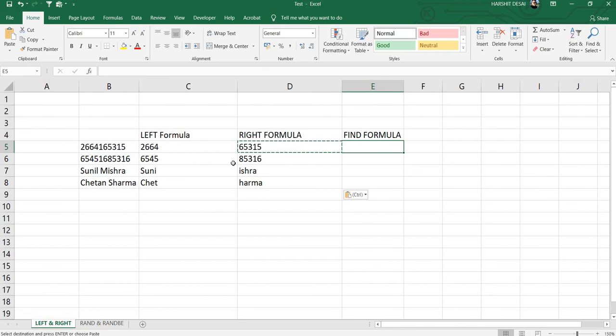Now what does the find formula do? This is also the same: as the name suggests, it will help you find a particular text, number or alphabet within a particular cell. So let's say we want to find out, from this particular cell like B5, what is the position of number 3? I want Excel to find that.